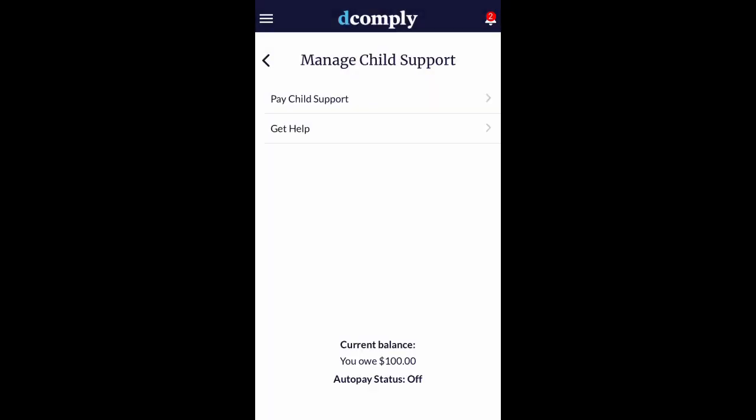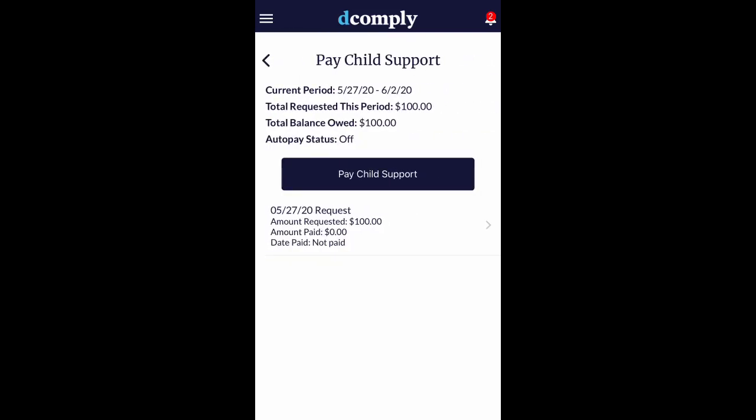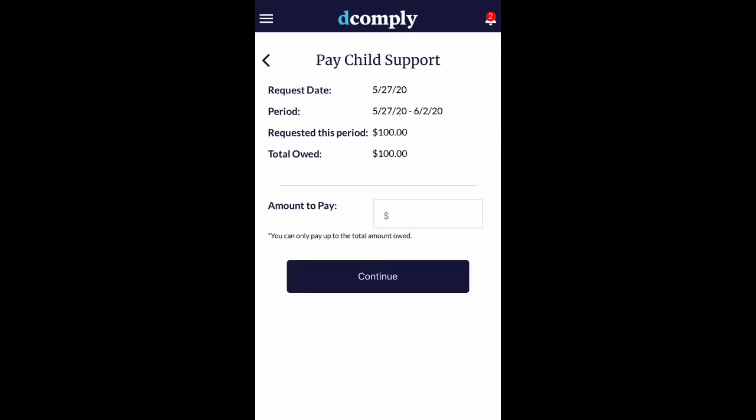And then we're going to see that this is the period that child support's on. Oh, one thing I forgot to mention is with DComply, you have the ability to set up auto pay. We'll talk about that later. But basically, that'll allow you to just set this and forget it. So let's go ahead and pay it. Here, what we're saying is the current period is this particular week, and you're paying $100 weekly. So I'm going to agree to pay for this particular week.